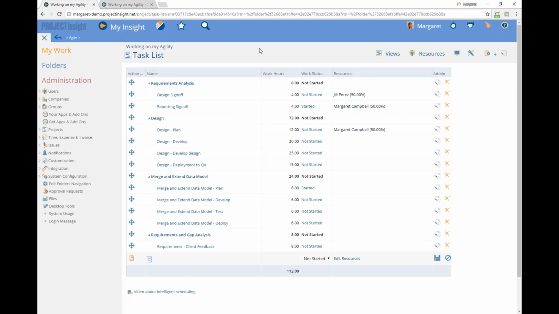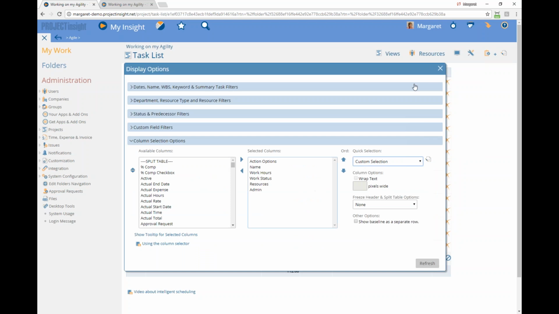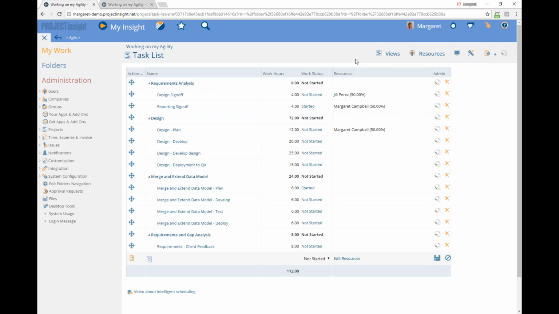Aren't we all? And you'll notice that the task list columns, I've shortened mine quite a bit. I only have the name, how many work hours, what's the work status, and who are my resources. Just like all projects in Project Insight, you can use your display options up here to make changes and add as many columns as you think will help you run your Agile project. But the beauty of the Agile features is most of project planning and project scheduling isn't done in the task list. So I'll go into that in just a little bit.